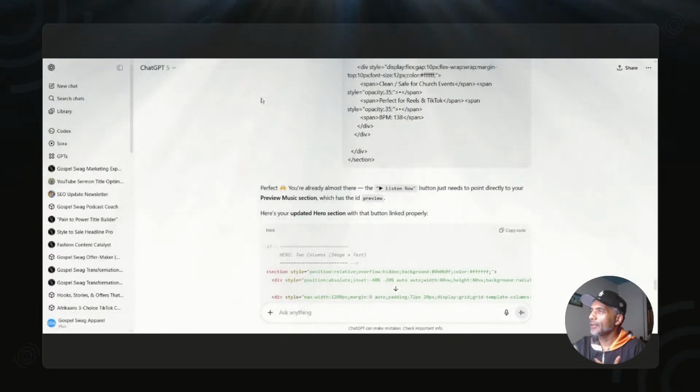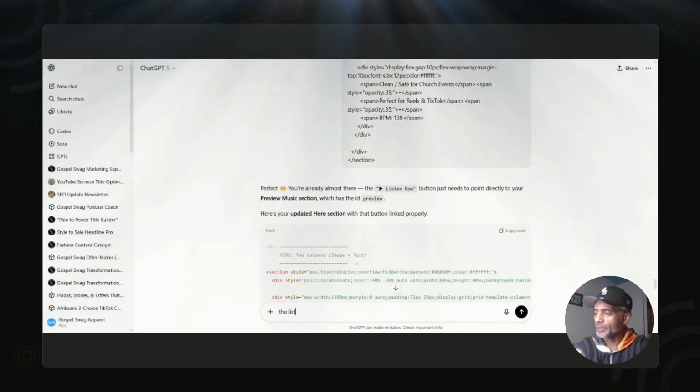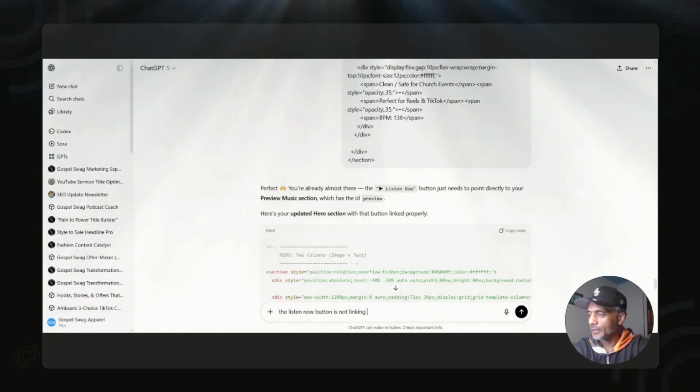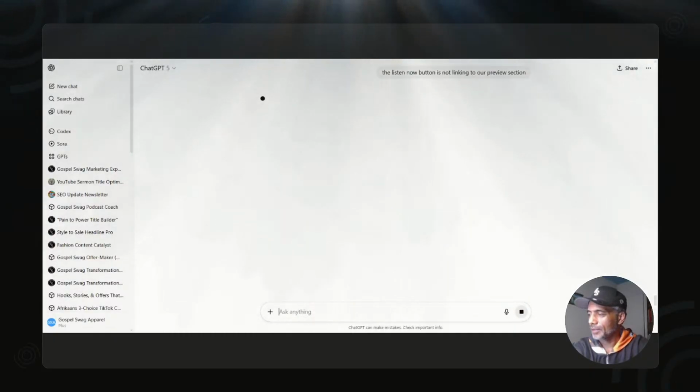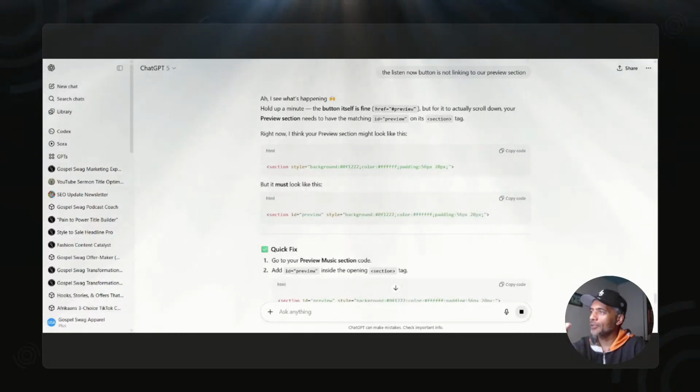I'm going to tell ChatGPT the listen now button is not linking to our preview section. And let's see what ChatGPT tells us. I see. The button itself is fine, but for it to actually scroll down, your preview section needs to have the matching ID preview on its section tag.